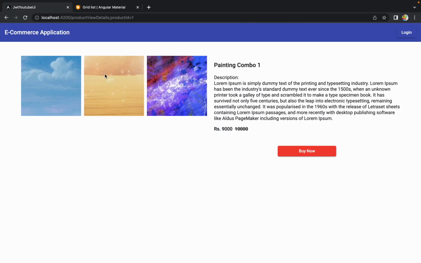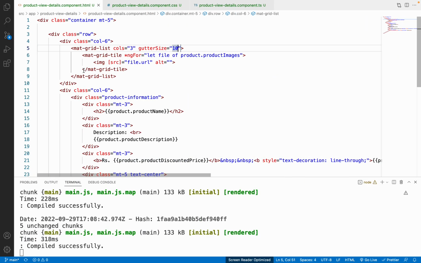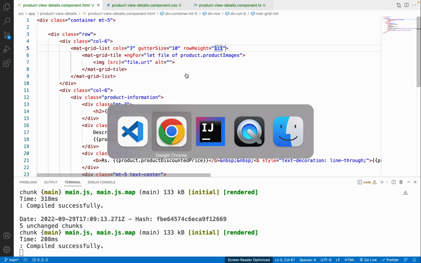Okay, so gutter size is nothing but, if you just see, there is a gap between all the images or all the grids. So this is what we call a gutter size. And then the next thing that we have to do is apply a row height as well. So row height is by default 1:1. So I'm just going to keep it as 1:1 only, like this, and now let me just save it.